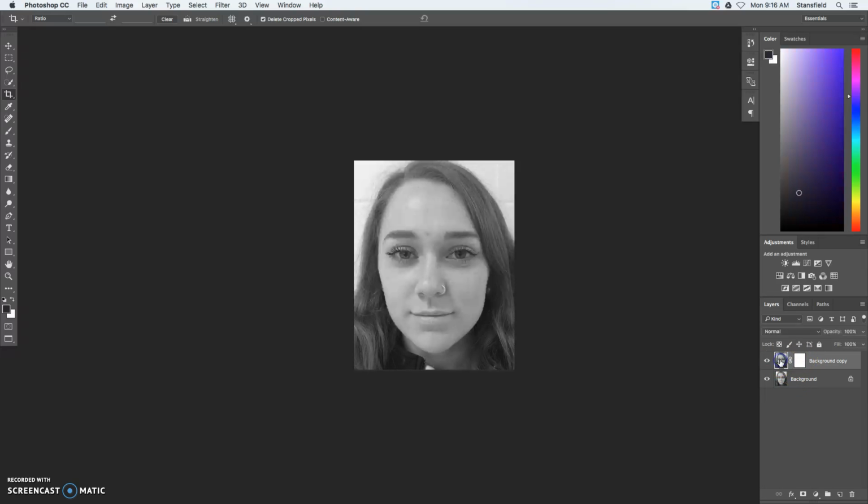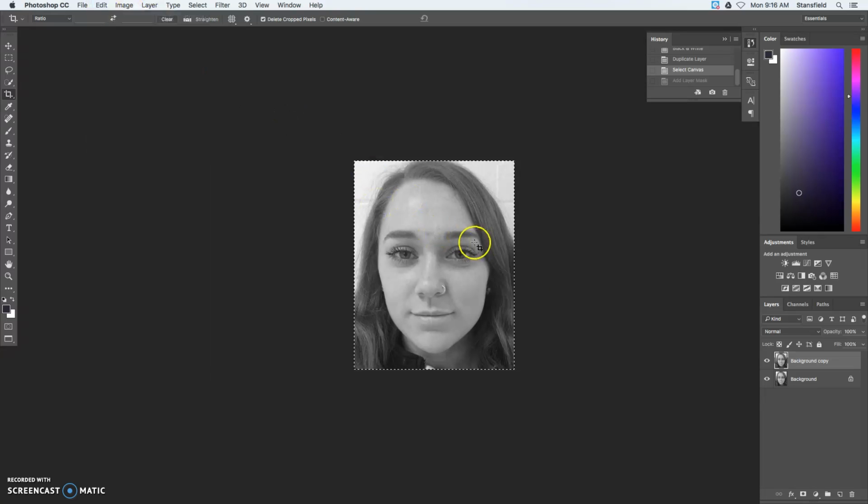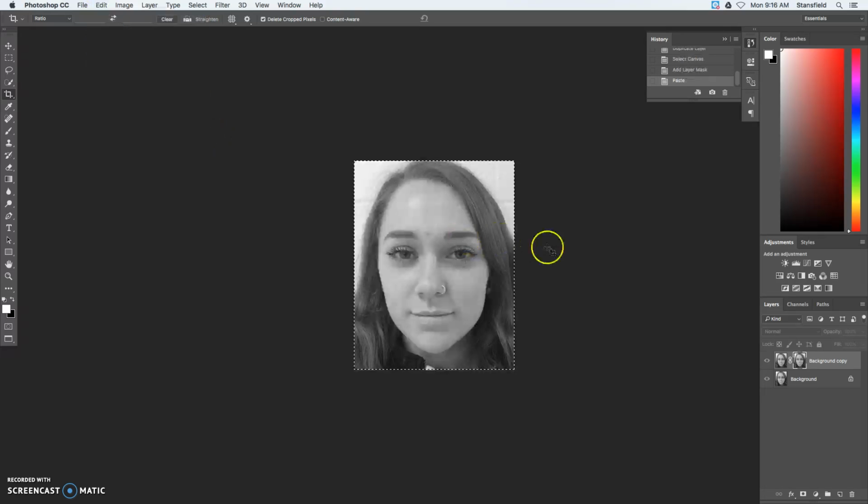Actually, before we add the layer mask, I'm going to go into my history now and undo. All right, so after you select all, you have to go Edit Copy, or Command C. Then add the layer mask. Then after you add the layer mask, option click, then Edit Paste. I just forgot to do the copy.